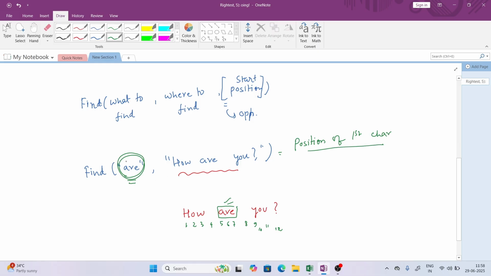Within our text, where is r? What is the position of r within our text? The position of r is 5. So it will return me 5. So it will return me the position of the first char or the starting character of what we are searching. So we are searching r, and the position of the first character is the 5th. So it will return me 5.